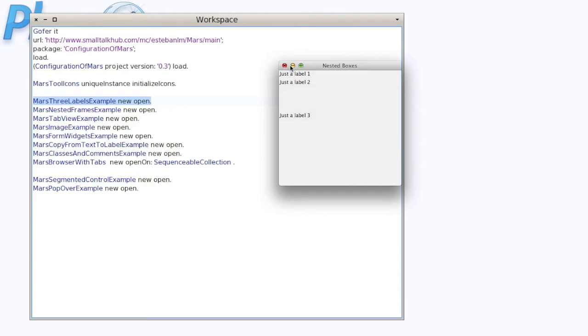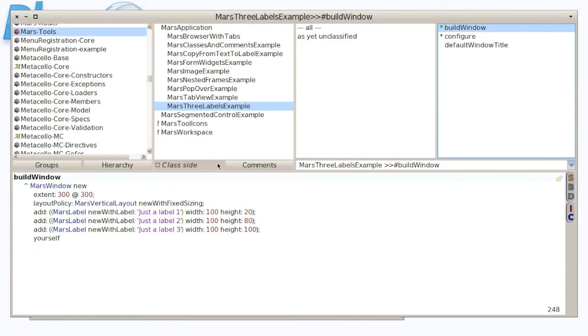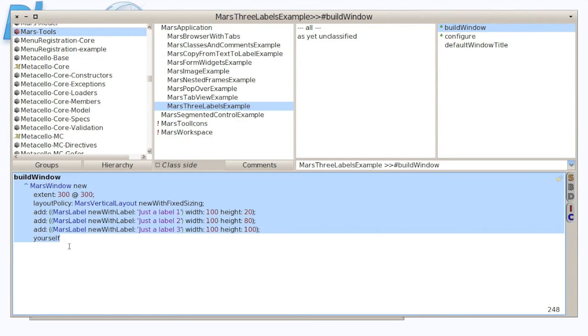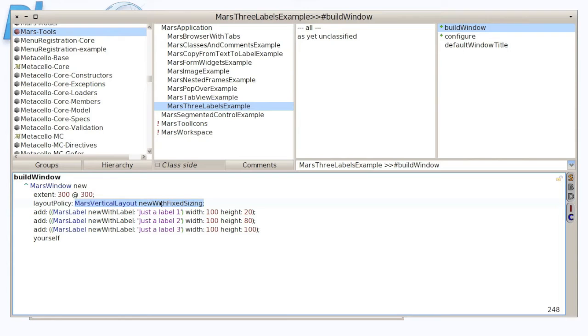It's an example that maybe it's useful for you to go to the code and start experimenting. Here is the build window method. You can see that it just creates a window, gives an extent. The layout policy is this one. It's a Mars vertical layout with fixed sizing, so it respects the height of the first layout, the first label, the second label, and the third label.